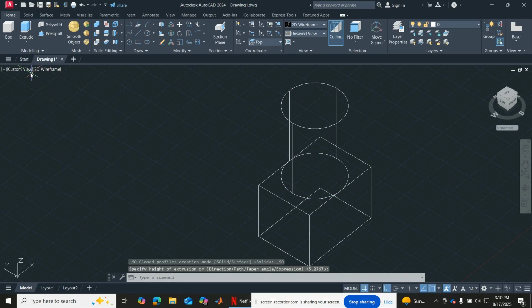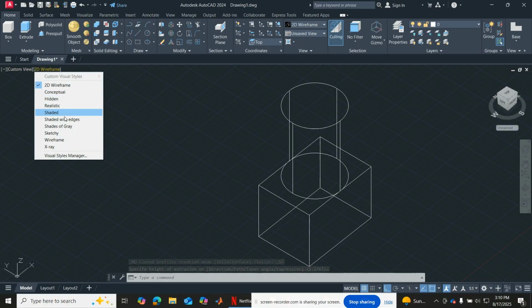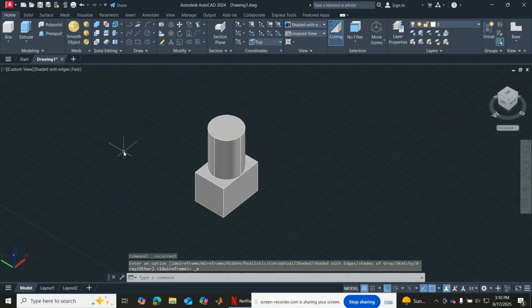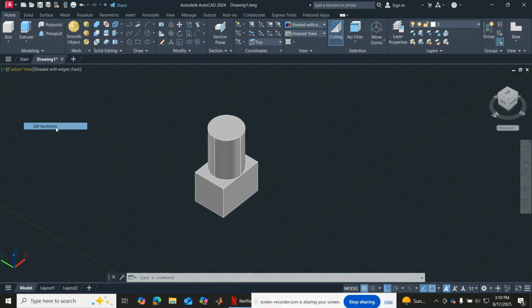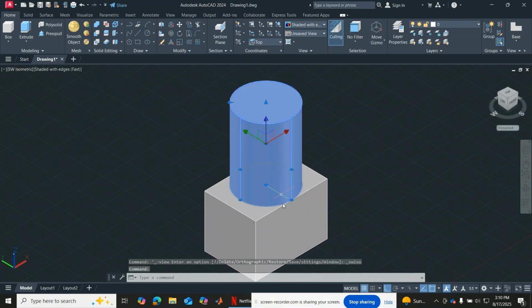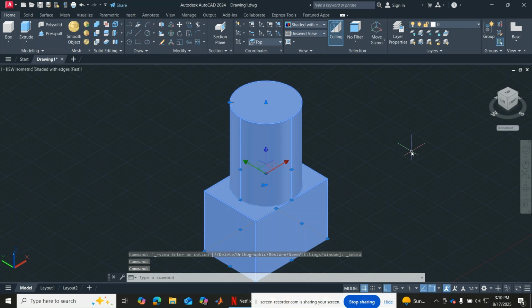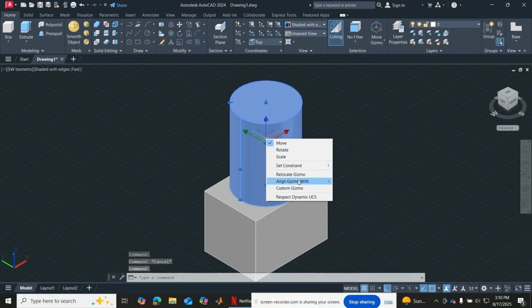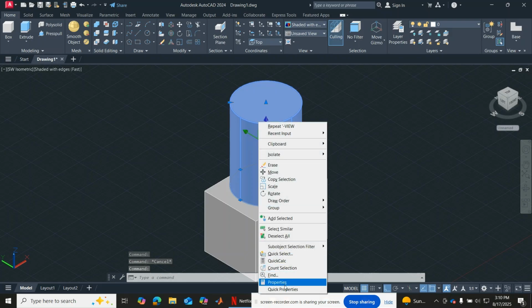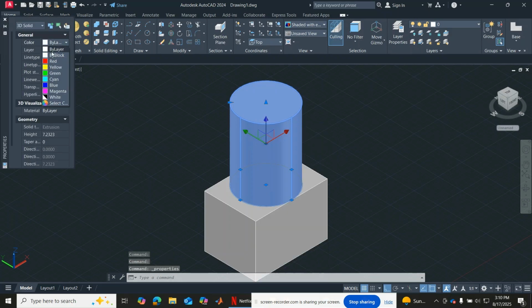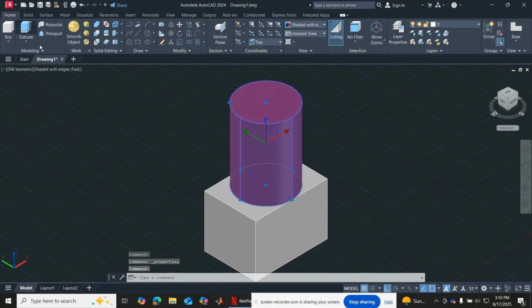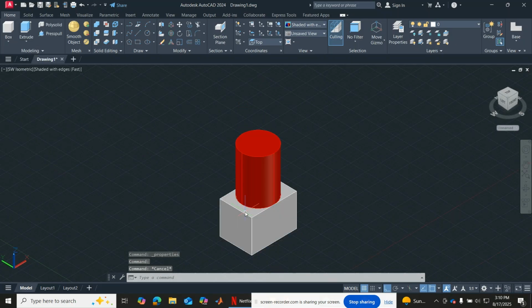Let me say now shaded with edges view like that. You see, I have two components, right? Let's say southwest isometric. So I have the cylinder and the box. They are two individual components. But what if I want to make them one item, one component, one entity? That's where union comes in. So I can paint them differently initially when they are not joined. If I say properties, I can paint this, let's say this is red. I can paint that red, and the other one I can leave it white, right?